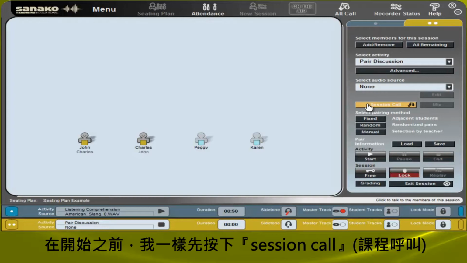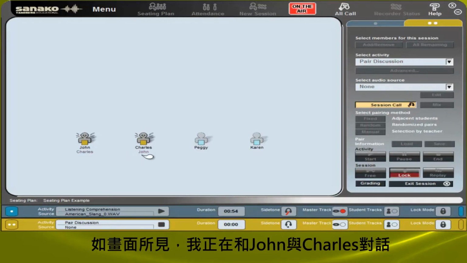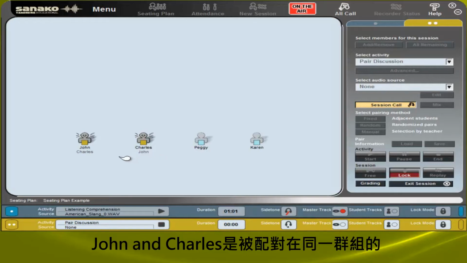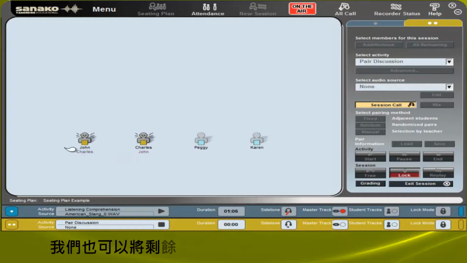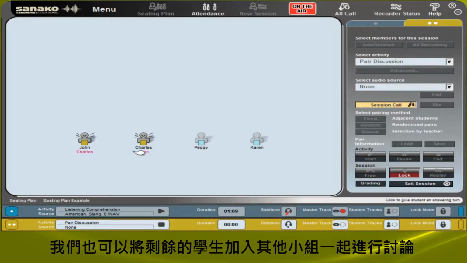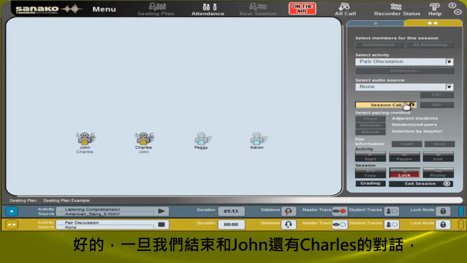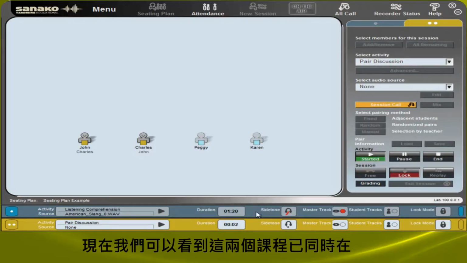Before I start, I'm going to click Session Call, and now you can see I'm speaking directly with John and Charles, explaining what they're going to do. The other thing you can see is that we've now paired together John and Charles. If we were to do a group discussion, if we had more than 2 students remaining in the class, we'd be able to randomize the students who were talking to one another as pairs. Okay, once we've finished speaking to John and Charles, we click Session Call again, and we click to start the session. Right now, we can see that both sessions are running simultaneously.